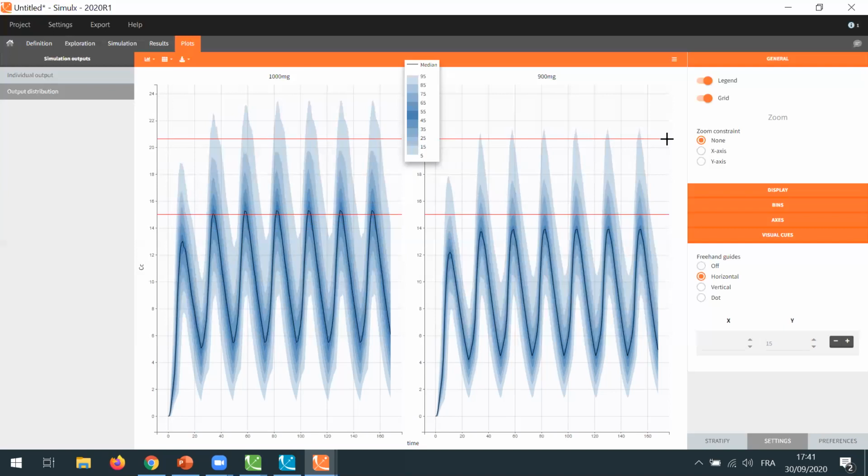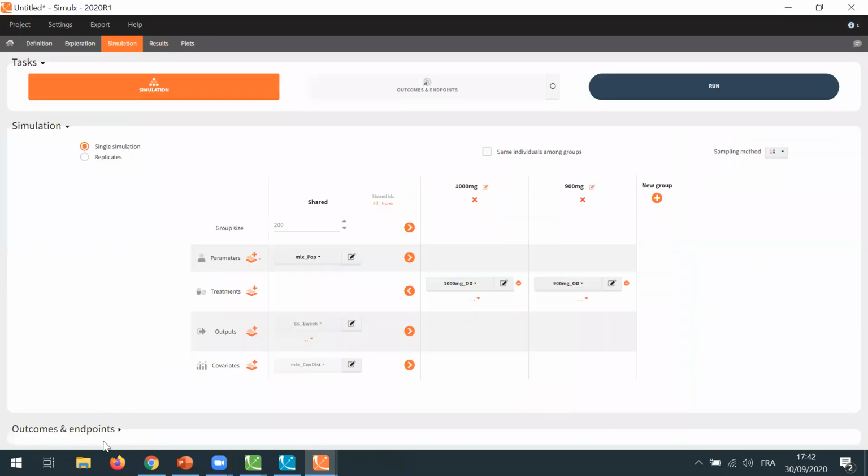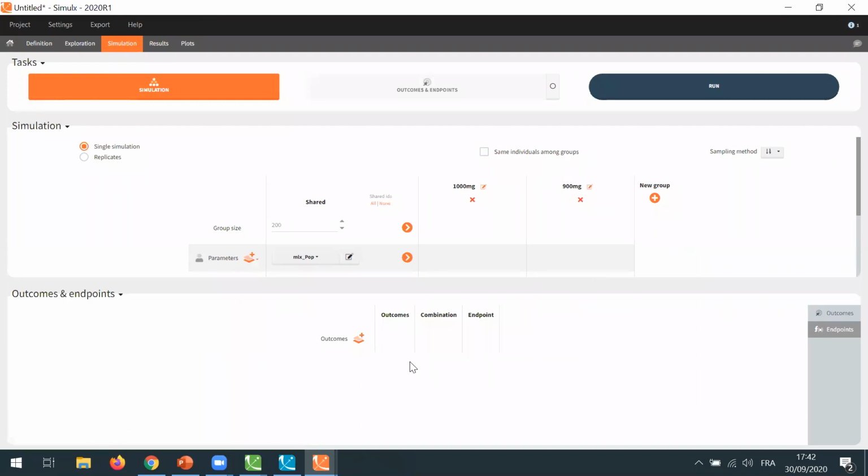So this is what I see on the plot, but now I would like to actually count the percentage of individuals that are above this threshold in each case, in order to compare the two groups in a more quantitative way. And this is something that can be done in Simulation. In the panel outcomes and endpoints, I can define outcomes, so quantitative results of a simulation with one outcome value per ID, and an endpoint, which is a summary of all the outcome values over each simulation group.